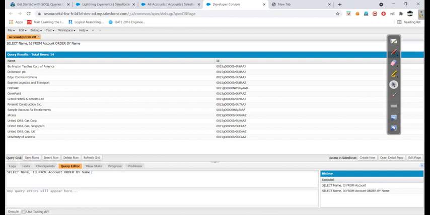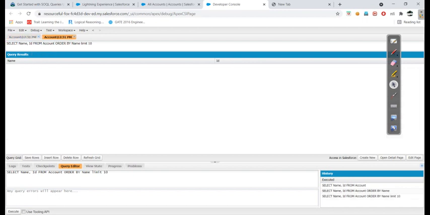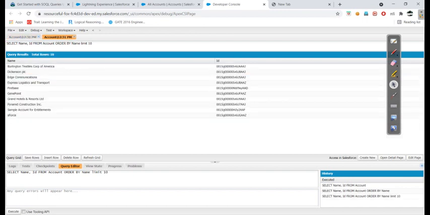Okay, so now we have many more things, but one of them is the limit. So this limit keyword tells us how much data we want to retrieve. Let me tell this limit to retrieve 10 records from the account object and execute it again. So you could see here we get these 10 records from the account object, and this limit keyword helps us to do so.